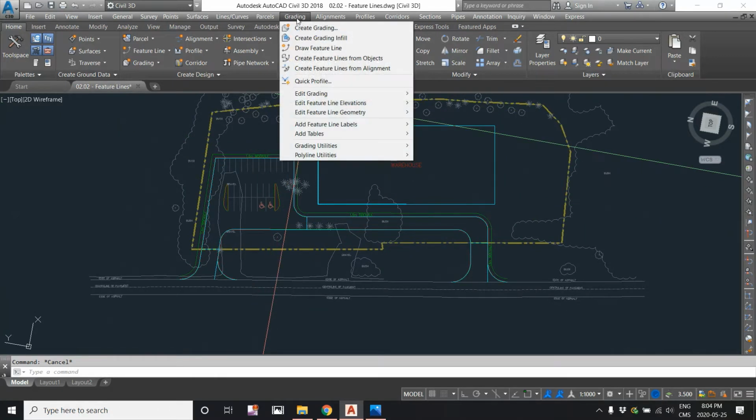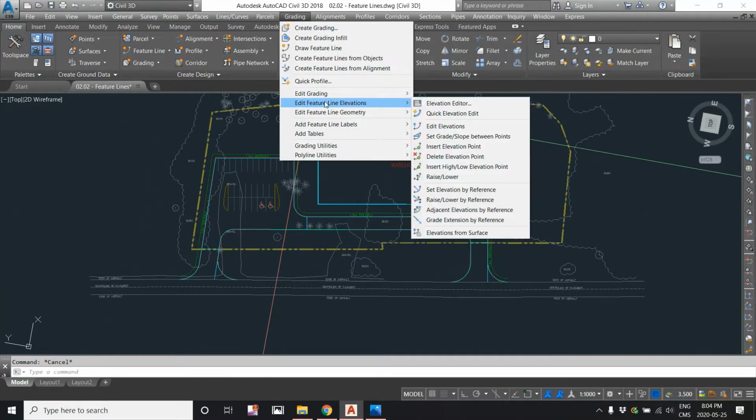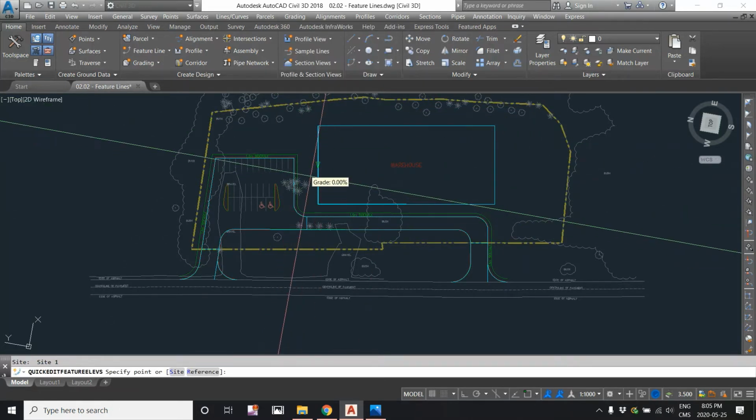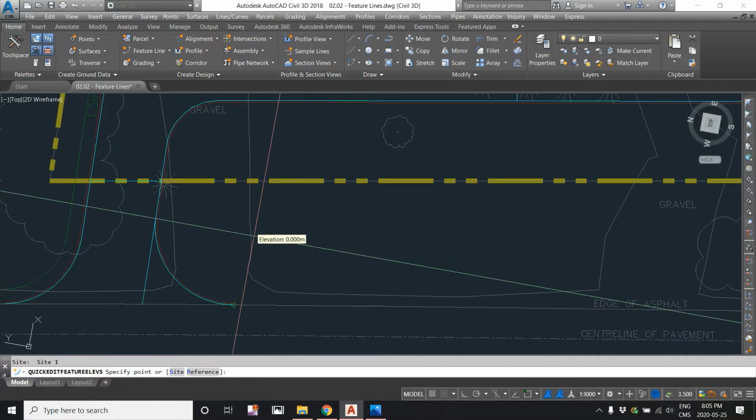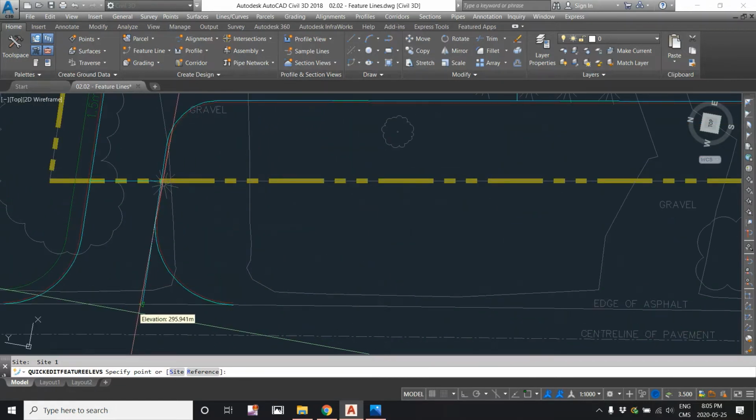Click on Grading on the menu bar, come down to Edit Feature Line Elevations, click Quick Elevation Edit, and come down to this feature line at the existing edge of asphalt. When you see the node light up, left click. The command line is prompting us to specify elevation, so we want to specify elevation from the existing ground surface in this drawing. Click on Surface and hit spacebar to accept the elevation.